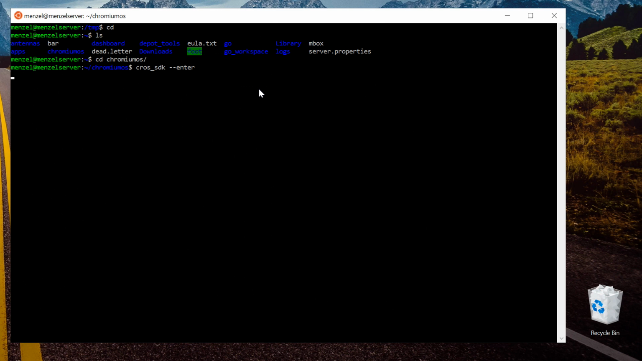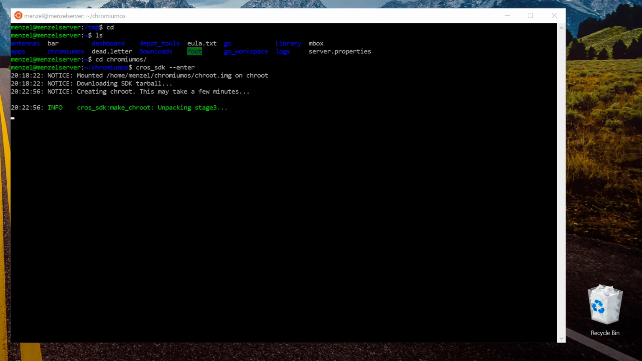To enter the building environment, you will type cross_sdk --enter in your working directory, and you will get the environment for building the Chromium OS. The first time it takes a long time to enter the environment, but after that it is immediate.